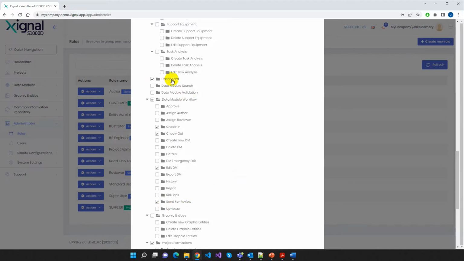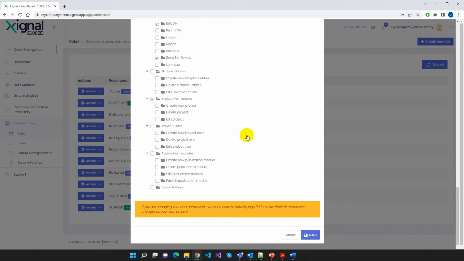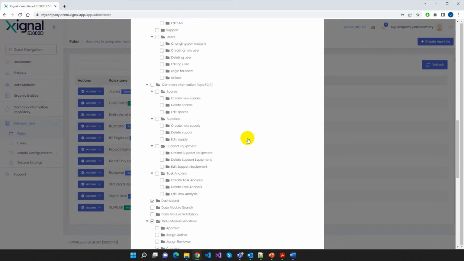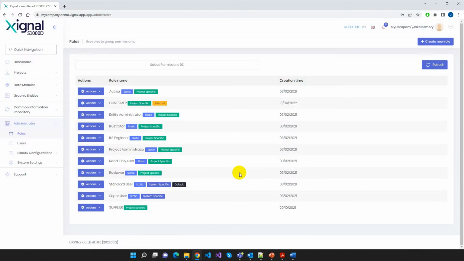We've given them the dashboard, so any author that logs in can see a dashboard, and a couple of other permissions, but for the most part they don't have the ability to do all that much, just enough to be able to do their job and write their data modules. We may well want to create some custom roles. We may have a lead author role that we want to allow some additional permissions to, for example.